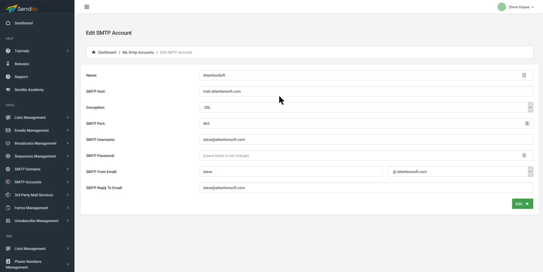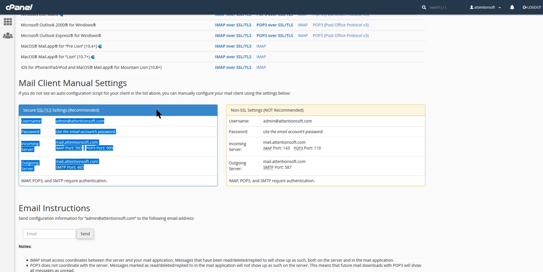And as you can see here, the name of the account, whatever you want to name it, that's just for your reference. Nobody sees it but you. And then your SMTP host. Okay, so in a cPanel email, traditionally, but this isn't always the case because there's always variations to everything when you're dealing with this kind of stuff, in my case, it's going to be mail.attentionsoft.com. And the encryption method I'm using is SSL. Some of you may use TLS. Some of you may have no encryption whatsoever. So you want to make sure that you're using the record information that they're giving here.